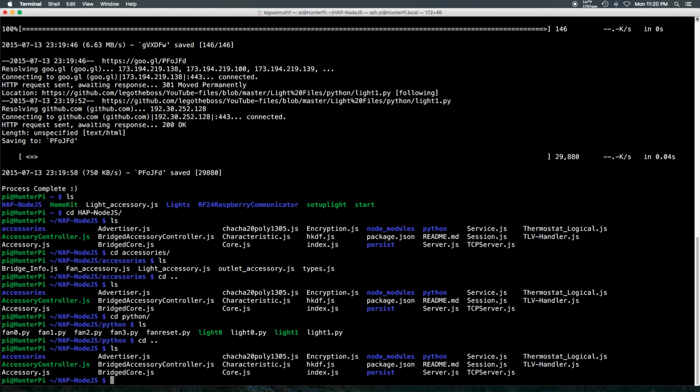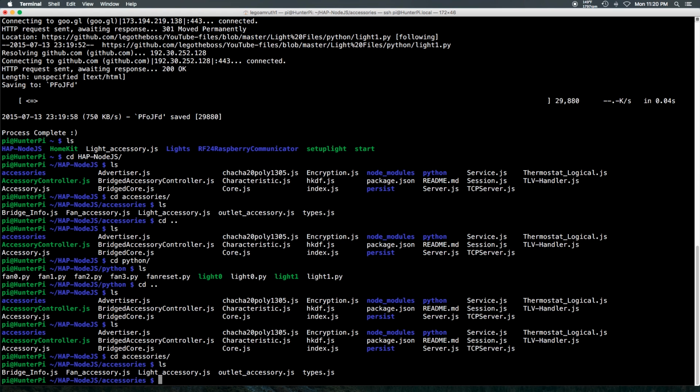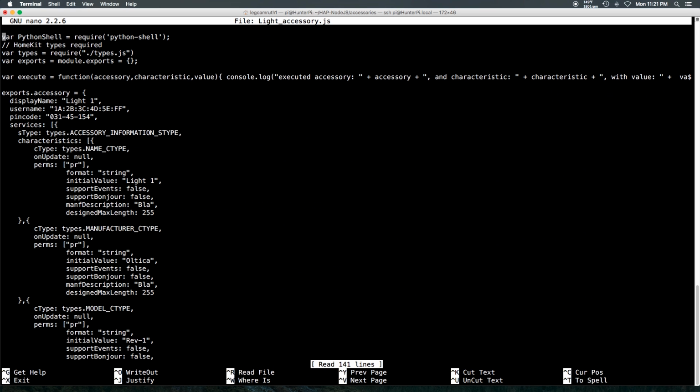Now if you go back to the hap-node.js directory and go back to the accessories folder. Oops, wrong command. Yeah, you want to make sure you go to the accessories folder. And now you want to nano into the lightaccessory.js by using the command sudo nano lightaccessory.js and hit enter. You're now in the light accessory file.